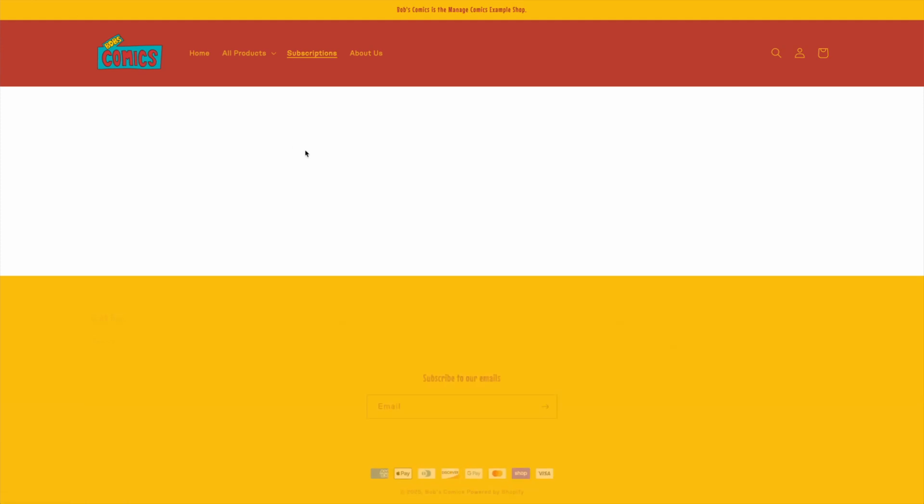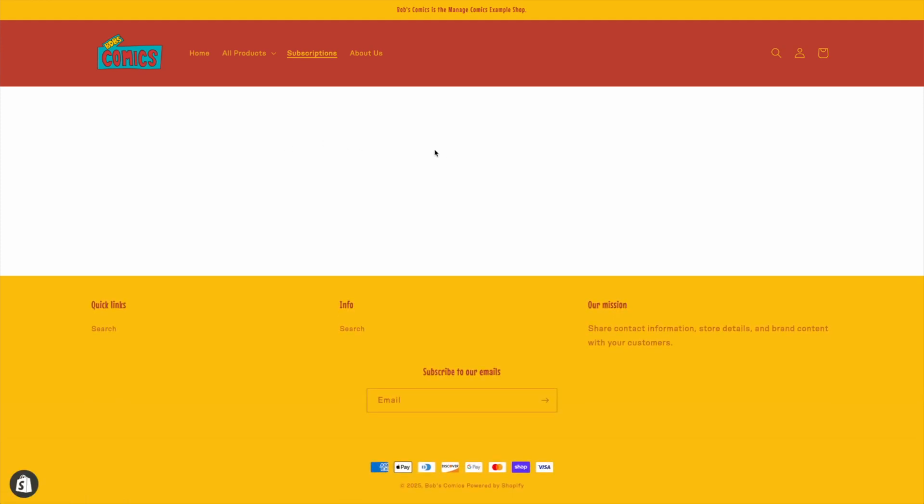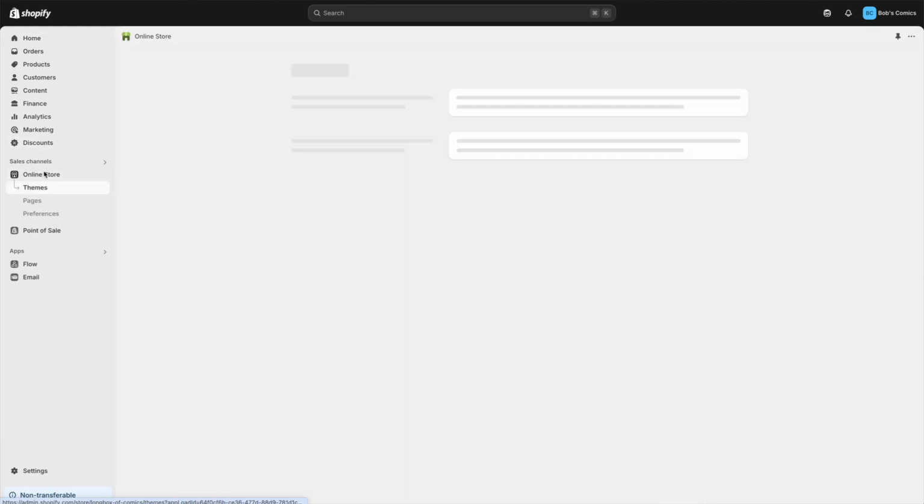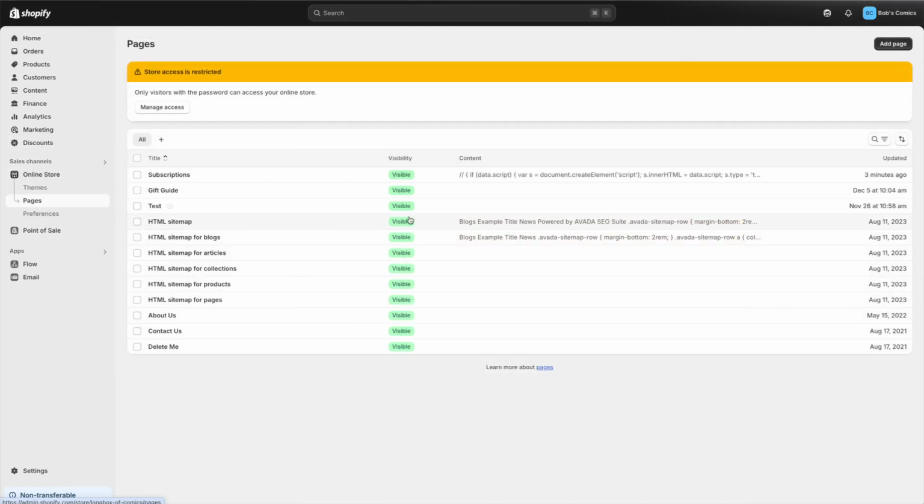So if we refresh our page, we see that the issue did not get fixed. So we're going to take a look at what another possible cause can be. First, we'll go into Online Store and click on Pages, and just make sure that the subscription page exists. If we click that last button, it should have regenerated if for some reason we deleted it.